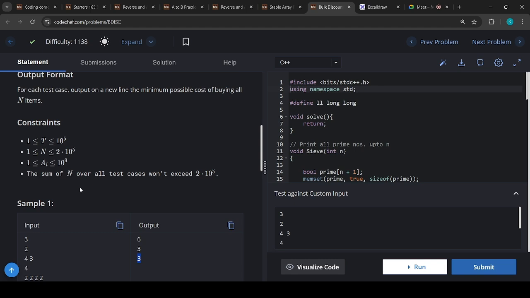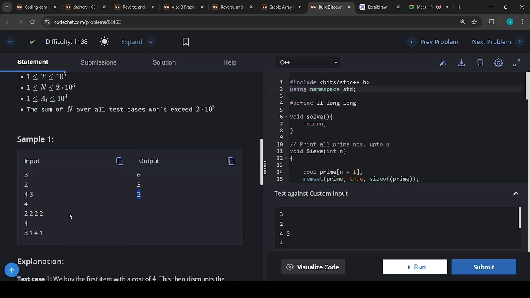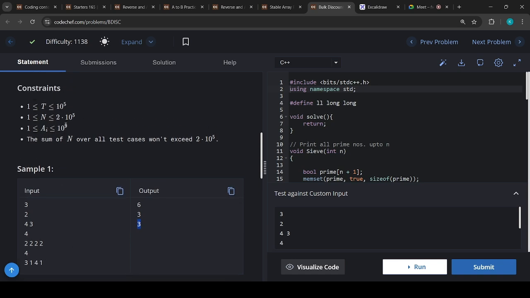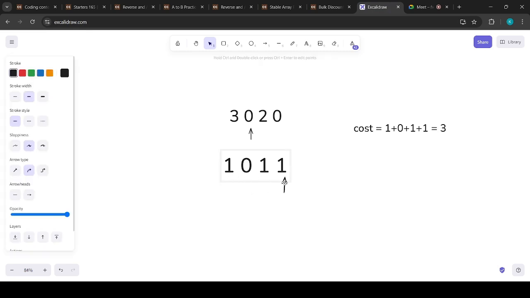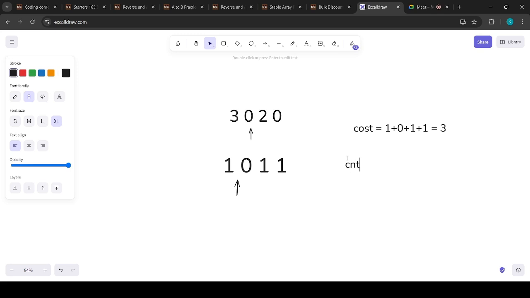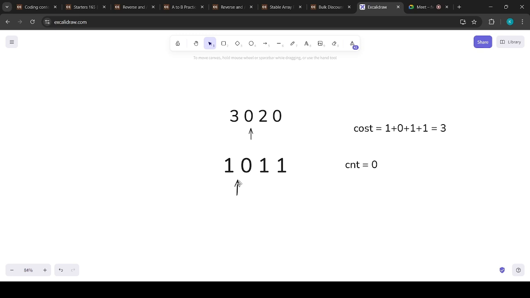In this problem we are given the constraint 2 ≤ n ≤ 2 × 10^5. So we cannot update the future values for every element. Instead, we can take a count variable to count the number of elements that we have bought till now.